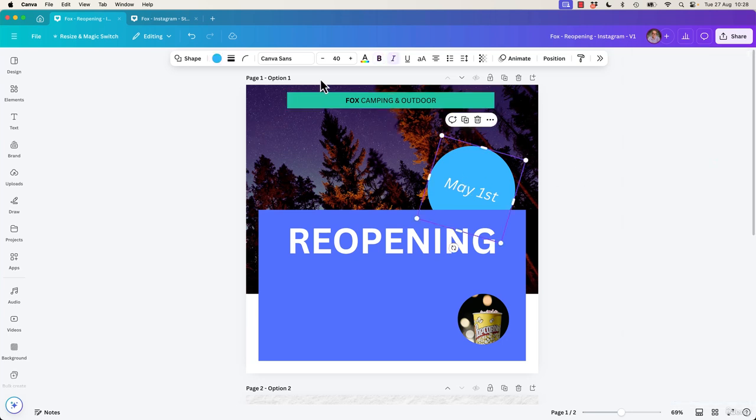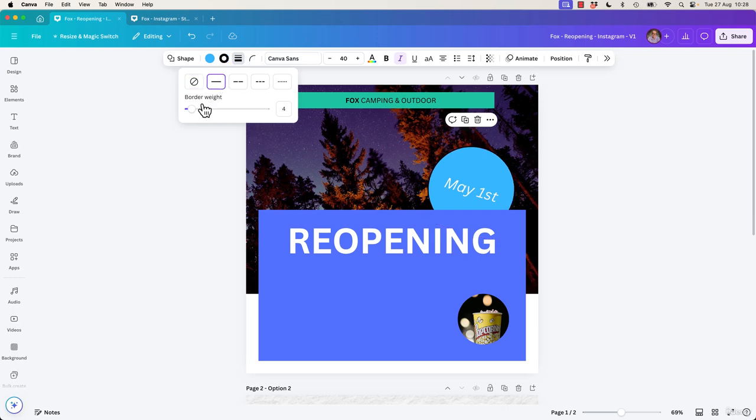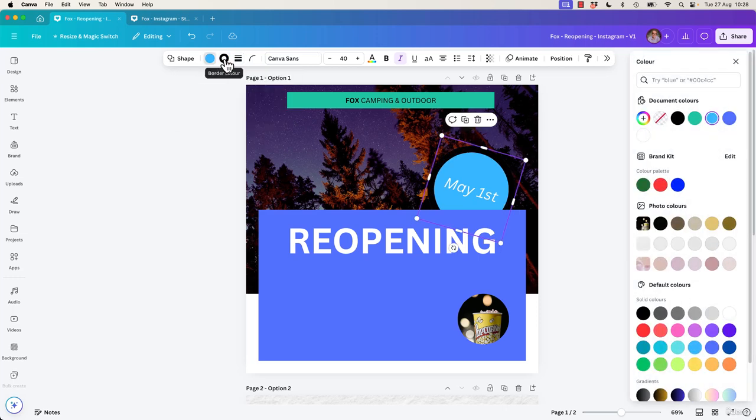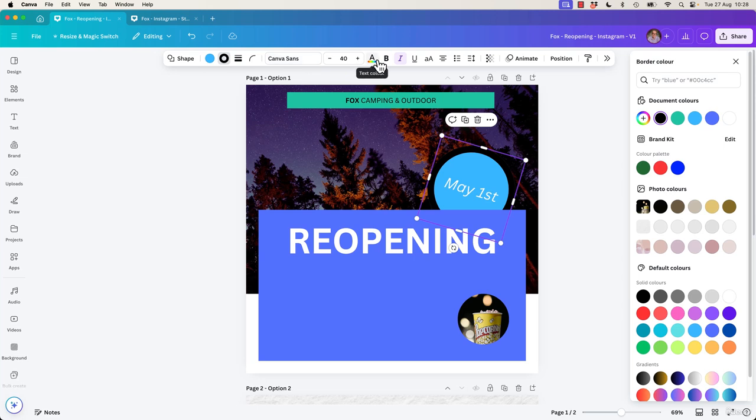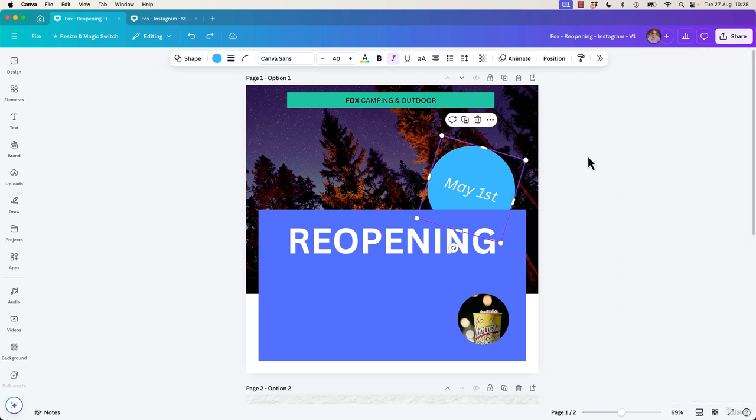If you have a circle with, say, a line around the outside, so I'm gonna add a border style of this. I'm gonna crank it up a little bit. You can see I've got a color for the inside, a color for the border, and now I've got a text color. All right, easy, undo. I'm gonna get rid of my border.